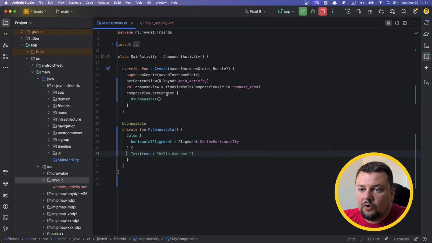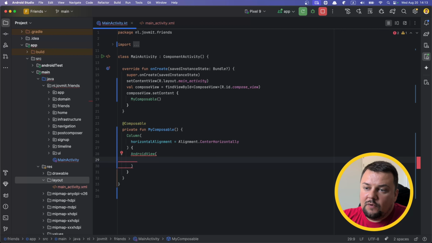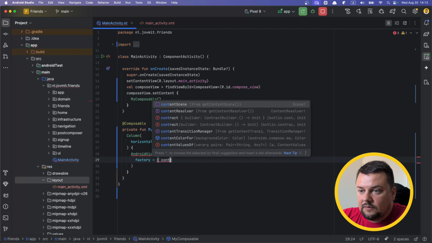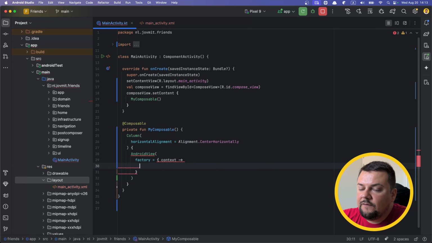But what if I want to use an Android view inside this compose code? To achieve that, in Compose, we have a composable that is called AndroidView, and we can call it just like any other composable. This AndroidView takes a few arguments, and two of them are mandatory, and basically we use them to describe how we are going to create the Android view and what happens when this Android view is being updated. The first function is factory, and it's a lambda that gives us context. By using this context, we can inflate, we can do anything to instantiate an Android view.